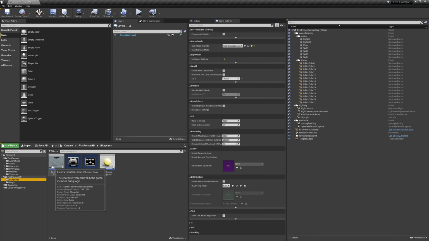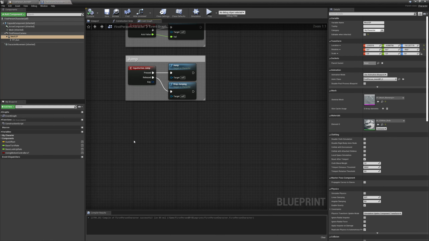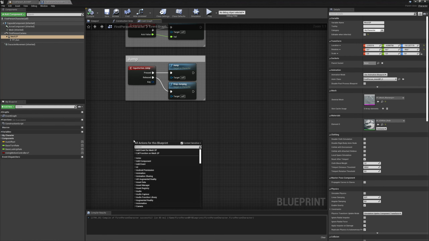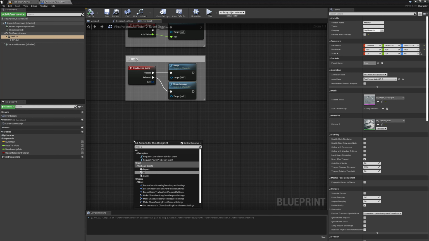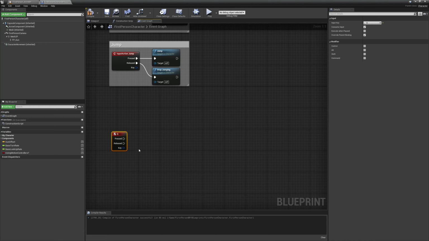So let's go to the blueprint, first person character blueprint into the event graph. And I'm gonna add an event. I think I can do it in here. So if you just type event and then the name of the key you want to use. You can add a keyboard event. You don't need to create an input in your project settings. So this is just for testing, so this will work fine.